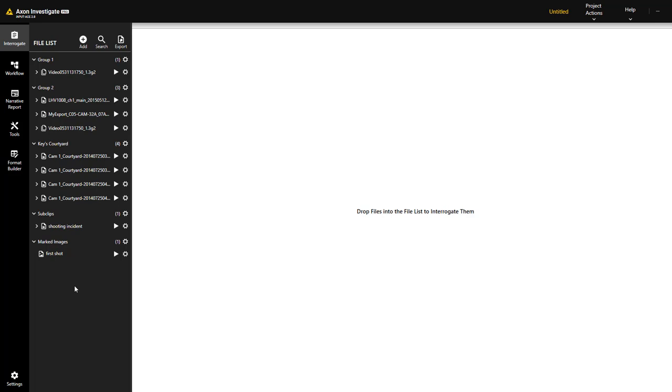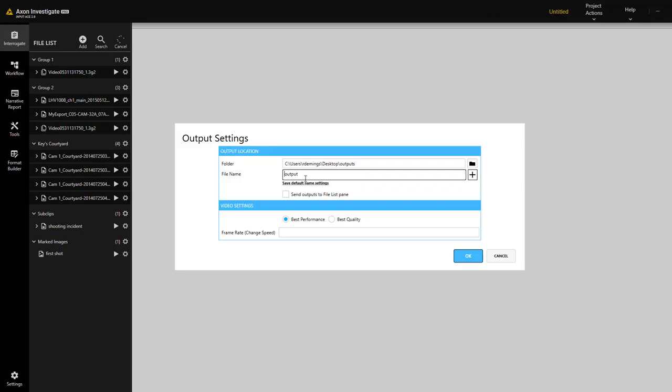One of the other things that you need to do typically is to export these proprietary file formats into a standard container, such as an MP4. You can select the files on your file list that you want to export. Click the export icon at the top of the file list.